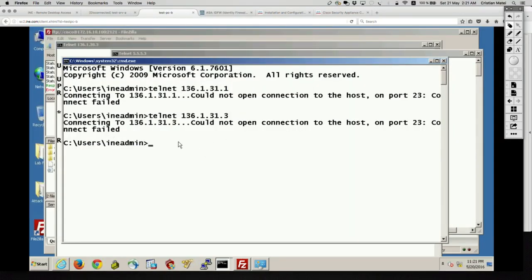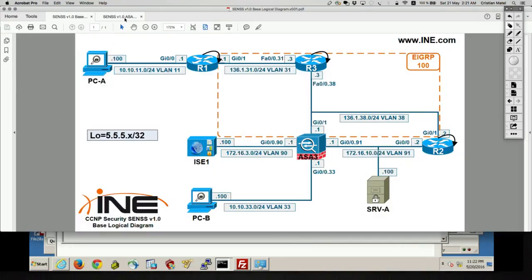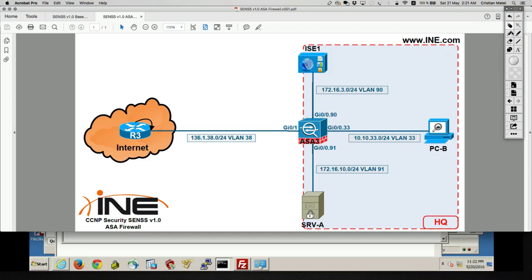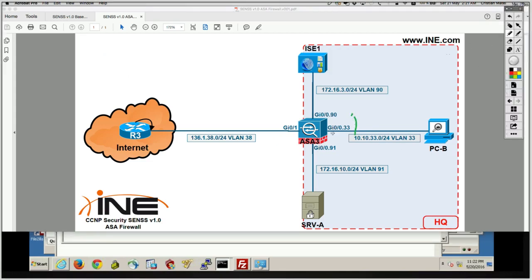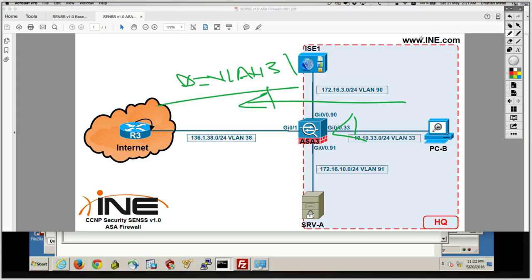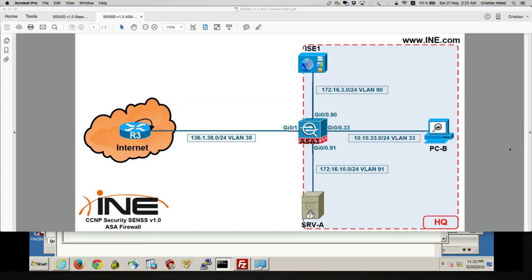Well, it doesn't work because the inbound ACL of the ASA does not allow the traffic. Let's fix that up to begin with. So this traffic flow doesn't work because I have an inbound ACL in here, which controls traffic flowing inside to outside and doesn't allow traffic destined to VLAN 31. So let's fix that to begin with. And then we can test the traffic.